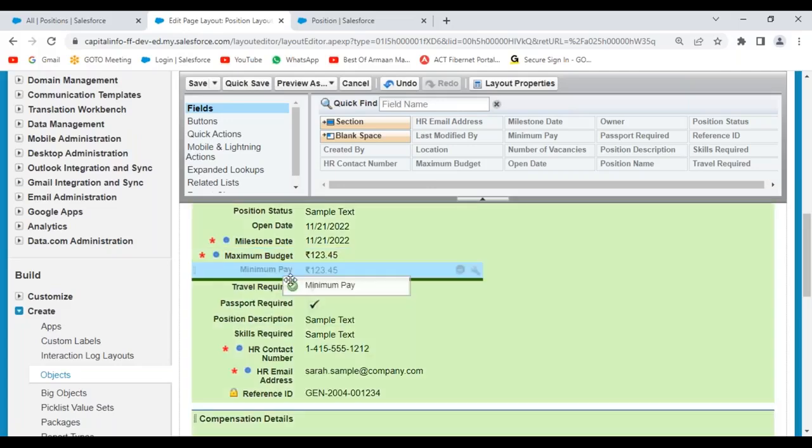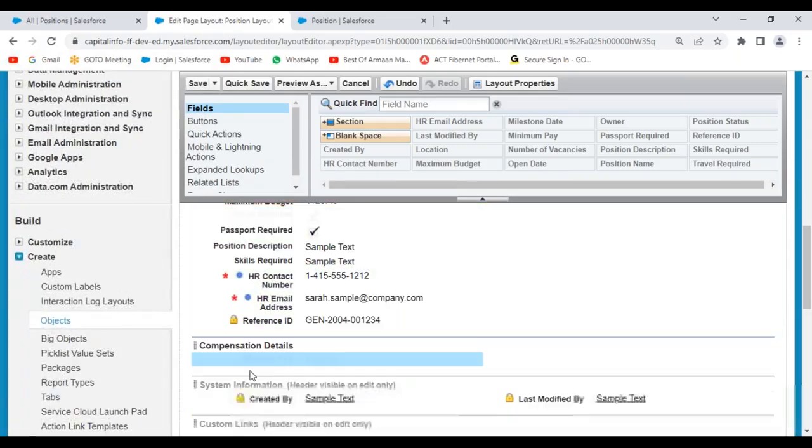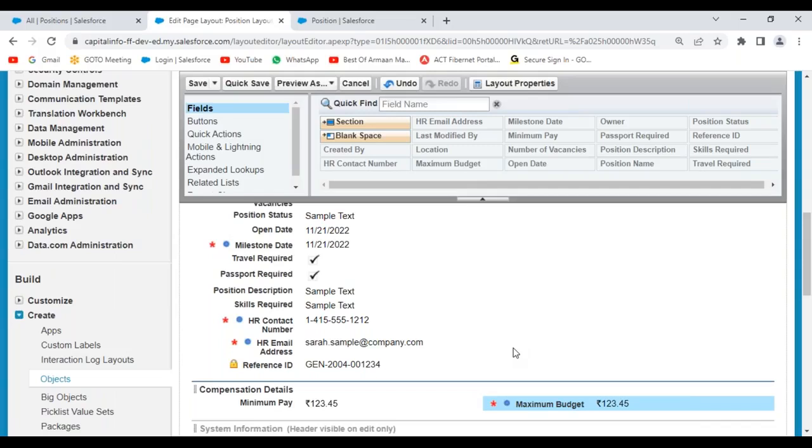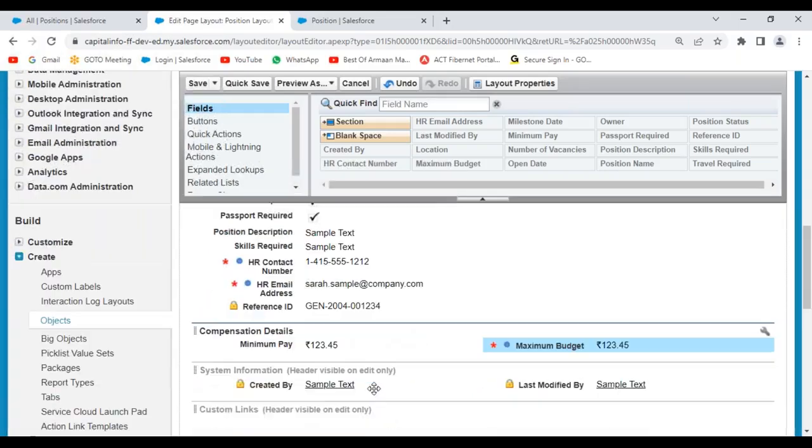Now let me place this. You can just drag and drop. Minimum pay, I want to show it over here. Maximum budget, I want to show it over here. Just drag and drop. Clear? Understood the concept? We are adding a new section. Once a section has been added, what fields you want to show in that section, you can customize by using drag and drop. Minimum pay field, maximum budget field, both I would like to place inside the compensation details section.